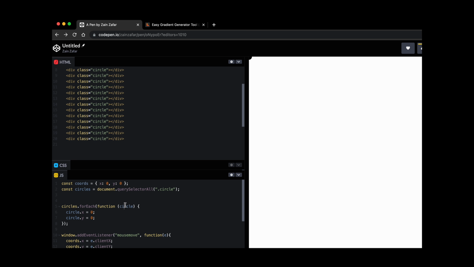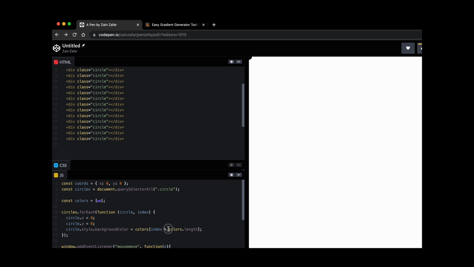Let's paste the colors that we copied from the gradient generator. You can see all the colors are set. The next thing that you see is we are setting the background color and picking up from the list of colors that we just imported, using modulus so that we don't hit an index out of bounds error. We've successfully created the fire trail animation.